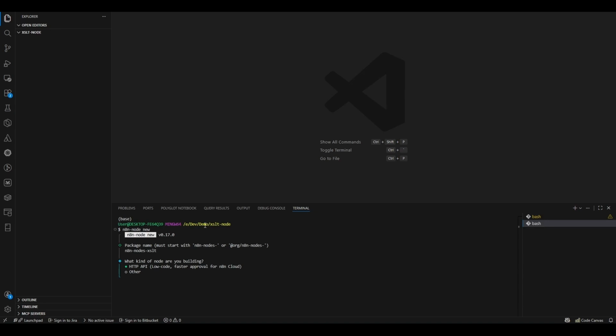You're presented with a type of node you're building. They have HTTP API, which is the standard GET, POST calls. We're going to be using other. So it's going to initialize a Git repository for you. It does not create a .gitignore file for you, but if you're using plugins, you'll be reminded to do that. Or you can have something like Claude generate a .gitignore, or you can pull a .gitignore file off of GitHub for a Node.js application.